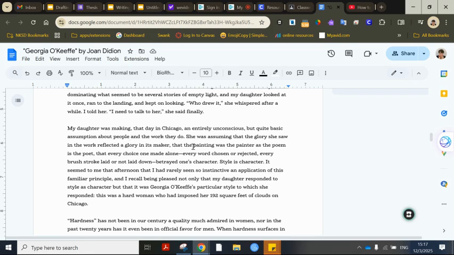All right, painting was the painter as poem is the poet. There are 2 metaphors in there, saying the painter equals painting and poem equals poet.